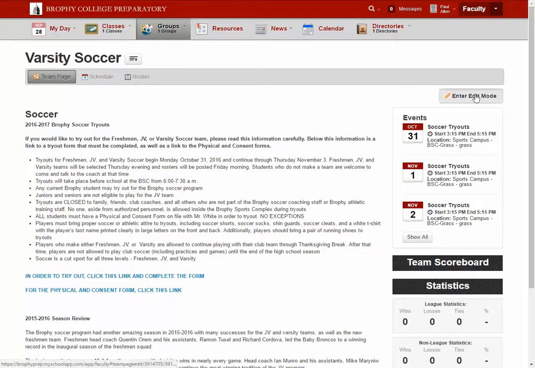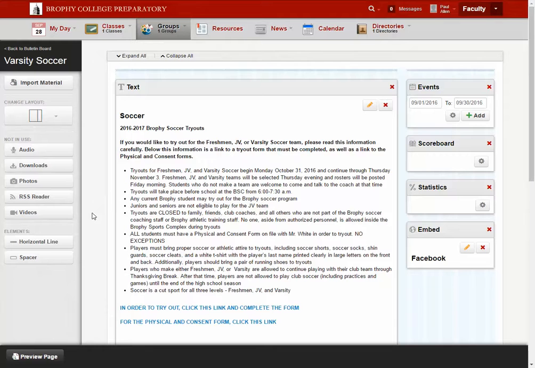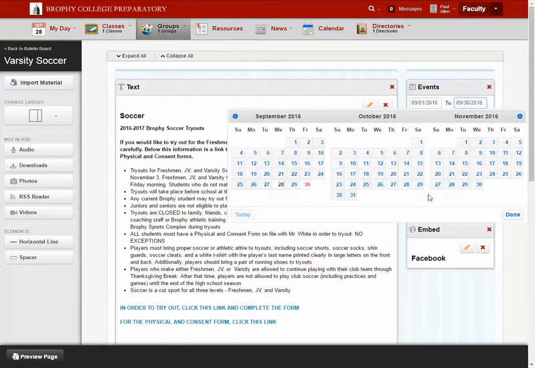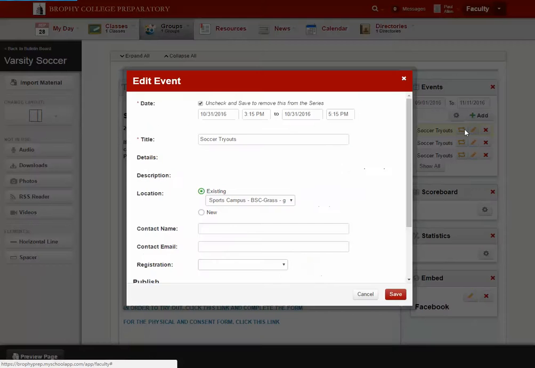So if you hit enter mode here, you're going to come to this funky looking page like this, and under events is where I added your, let's go up to here. So this is where I added your soccer tryouts, and I just had to repeat because it's the exact same thing at the same time, so I had to repeat from October 31st through November 4th. And we can edit any one of these.